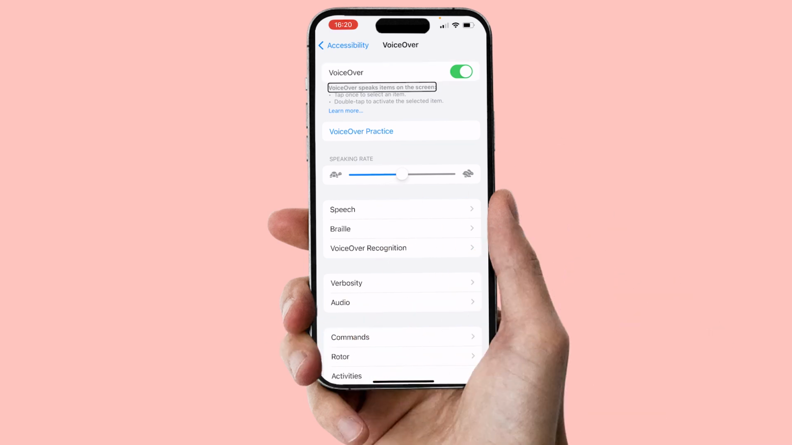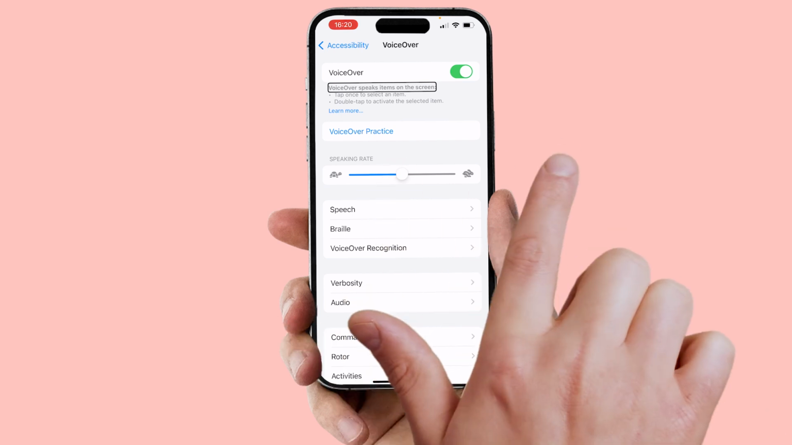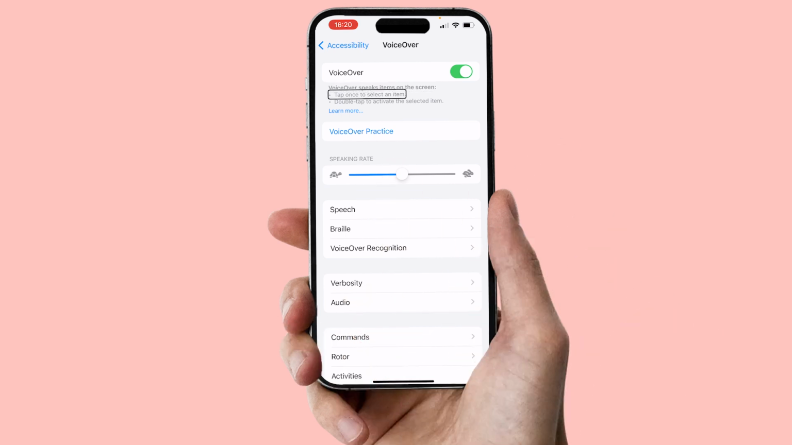VoiceOver speaks items on the screen. Tap once to select an item. Double tap to activate the selected item. Learn more. Link. Now you see that link would open a page on the Apple website, which would give you more information and tutorials on how to operate VoiceOver with greater functionality, going into some more of the advanced settings and so on. But what we're looking for at the moment is to increase the speed of the voice because it's a little bit slow at the moment.